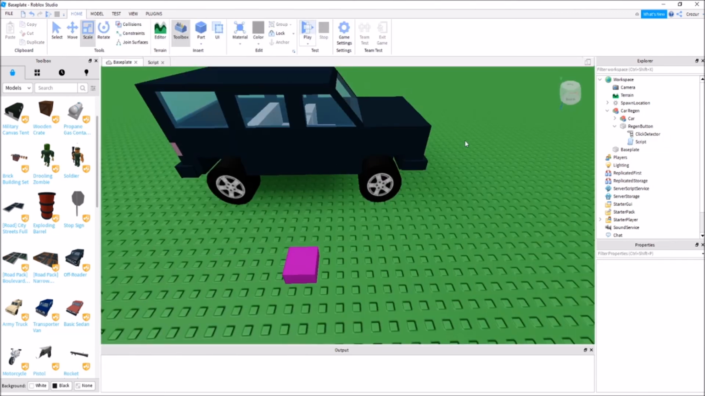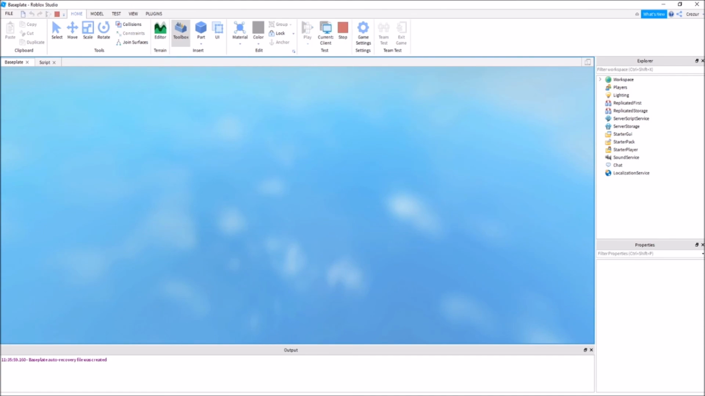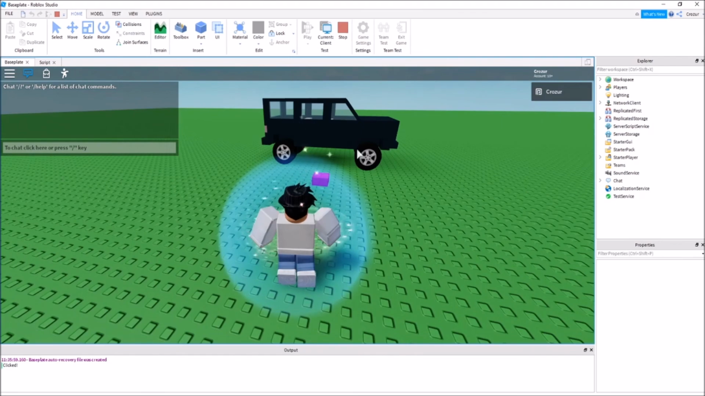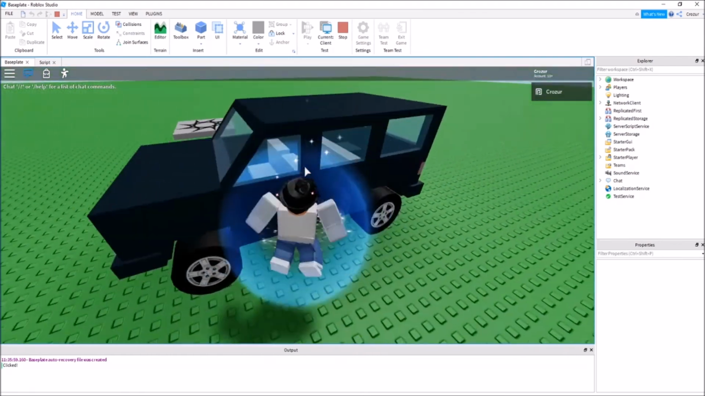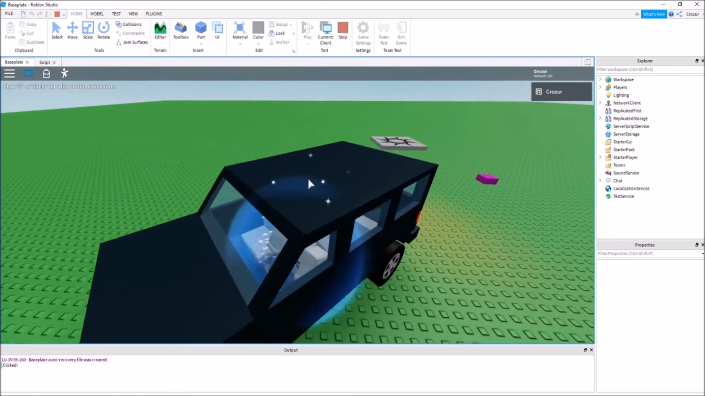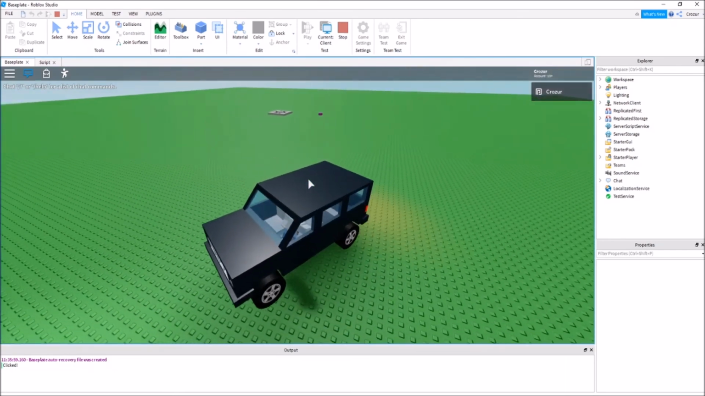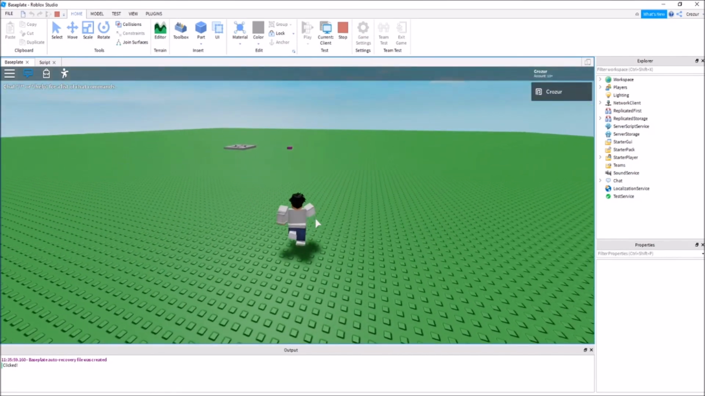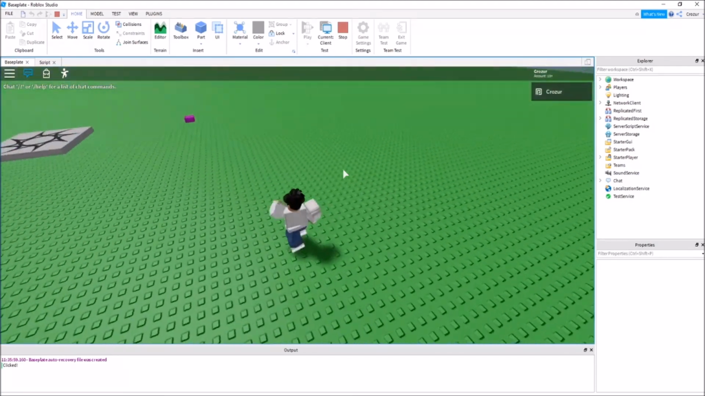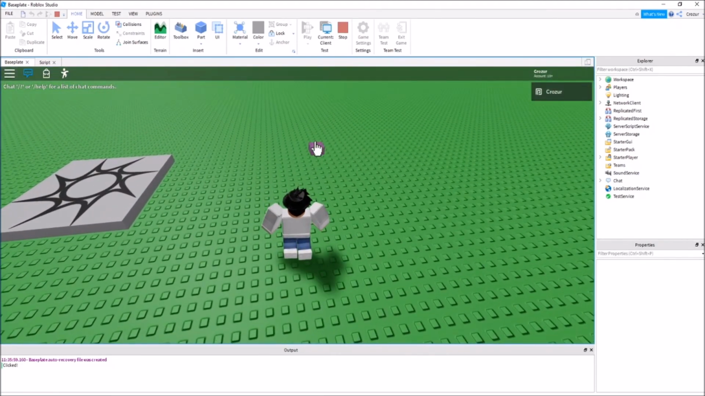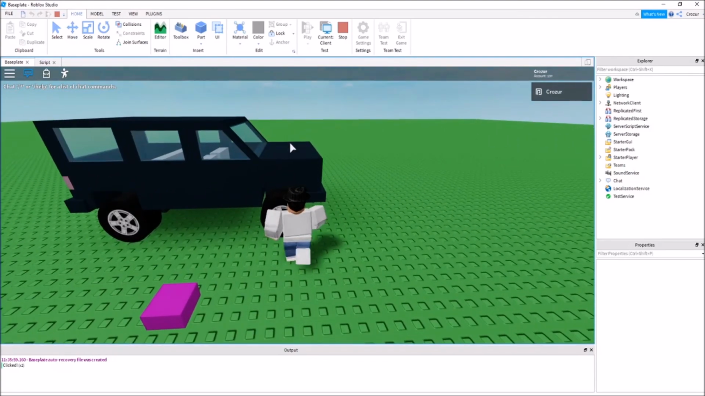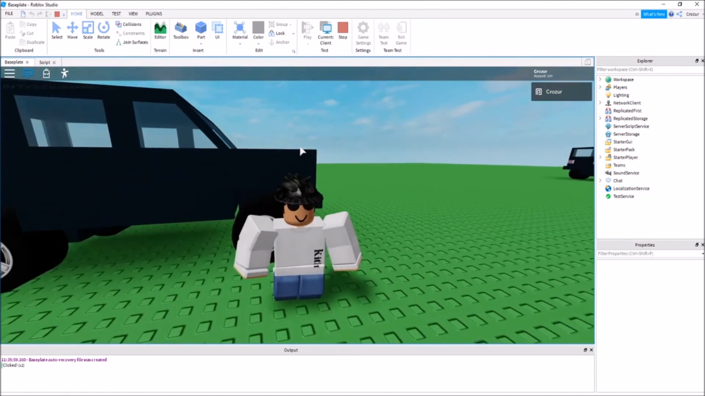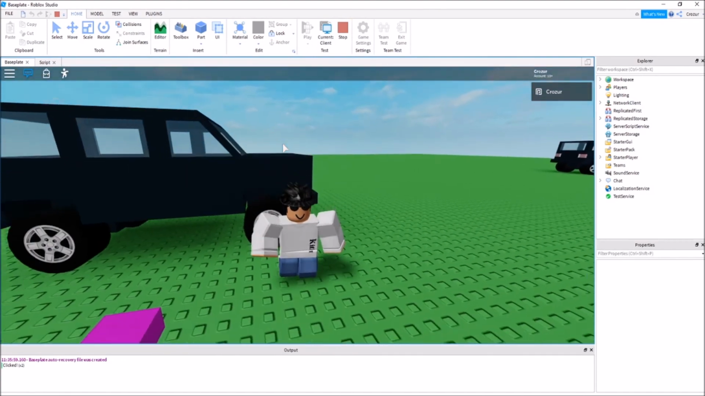So if we play this, the car is gone, of course, and if we click the button, a new one spawns in. So we could hop in this car and drive away, and then if we get out and head back over to the button, and we click it again, a new one will spawn, and that one's over there. So that was a really simple script, and I hope this video helped you with your game, and thanks for watching.